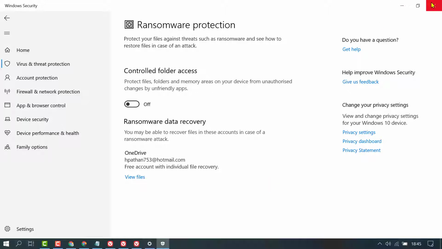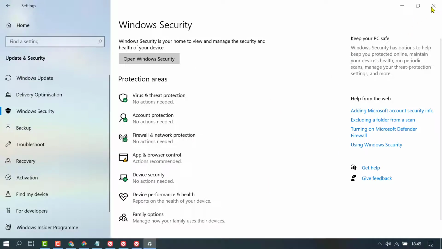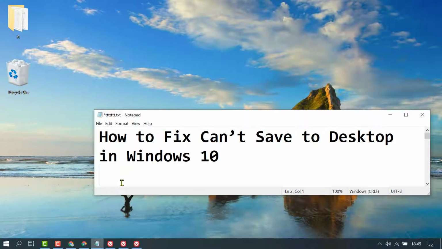Now using this simple and quick method, you can fix can't save to desktop in Windows 10.